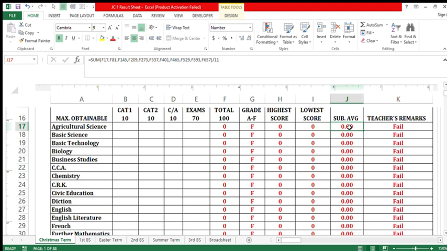Then subject average. This subject average is based on the school I actually did this for. They have a column for subject average where they add up all the scores of the child and then divide by the number of students in class. So that's where you have this teacher's remark. Automatically here it's fail. So when you input your data, it's going to change to either fail, good, very good, excellent. It will change to all of those.